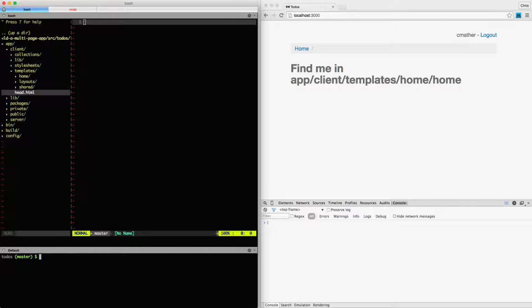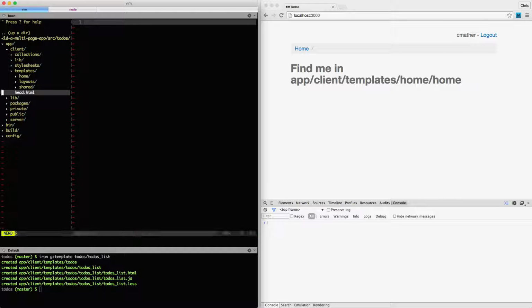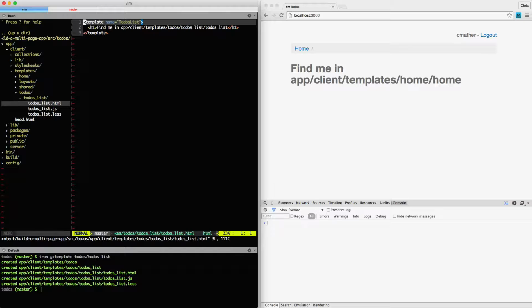So to create the main view, I'll use an iron generator called a template, and we'll create a template under the to-dos folder called to-dos list. Now this creates a couple of folders and files for us. And if you look up in the directory tree here, we have a folder called to-dos, and within that, a to-dos list folder that contains the files for the template. So we'll start off with an HTML, JavaScript, and style sheet file. And inside the HTML file is where we'll find the template HTML. So for now, I'm just going to say, create an H1 tag and say to-do list.